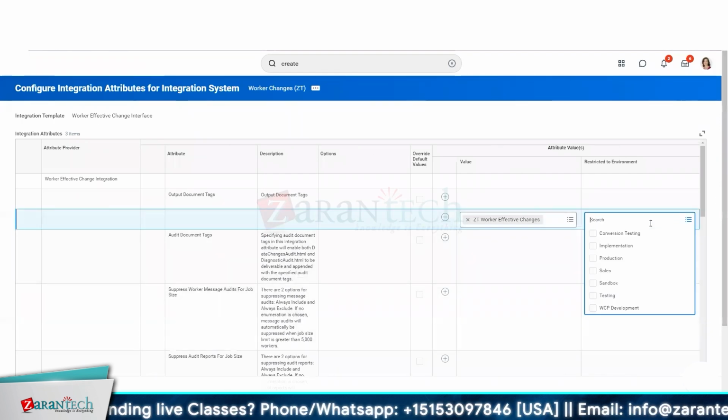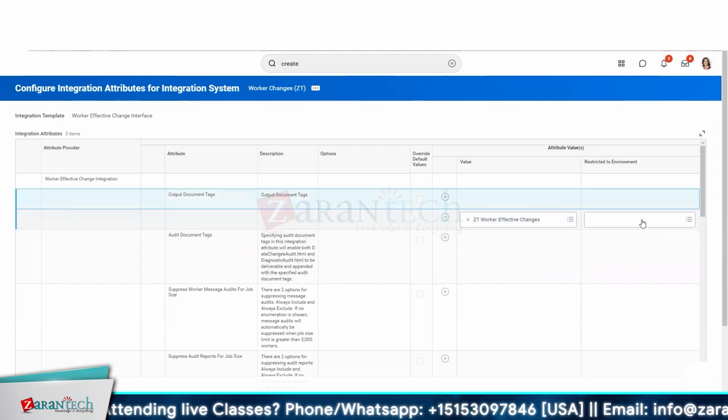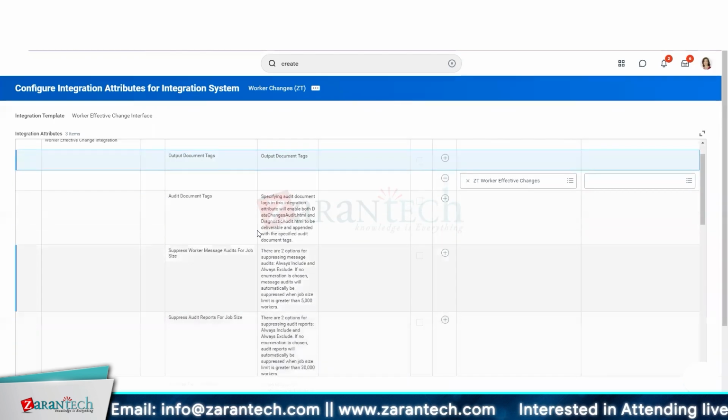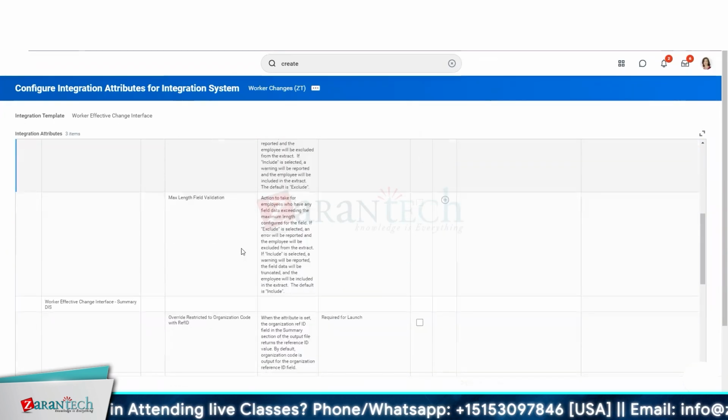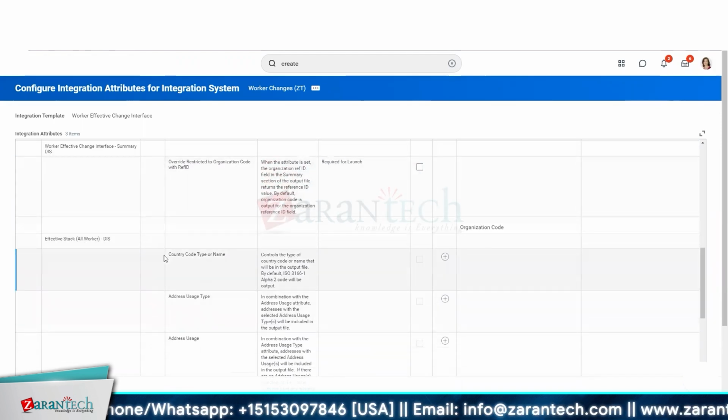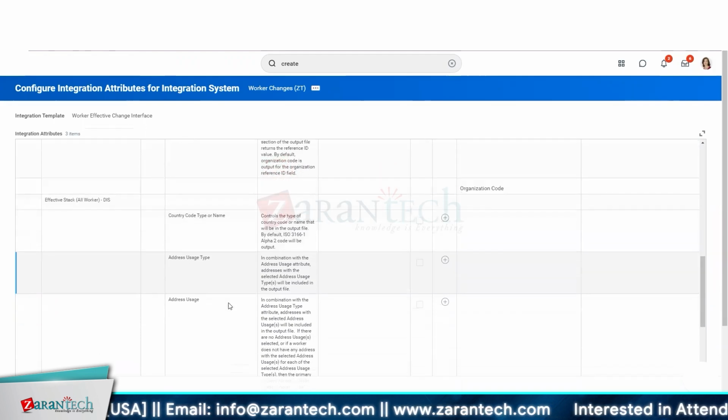And if I need to restrict to my environment, like I would like to see this integration or these tags only in testing or sandbox or production or something like that, I can restrict it to an environment. So if I need to add any document tags, any audits for jobs, required field validation, max field validation, so the worker DIS, where we can set attributes for organization reference ID for the summary selection. Is it required for launch? Effective sec, then country code or type, address usage.